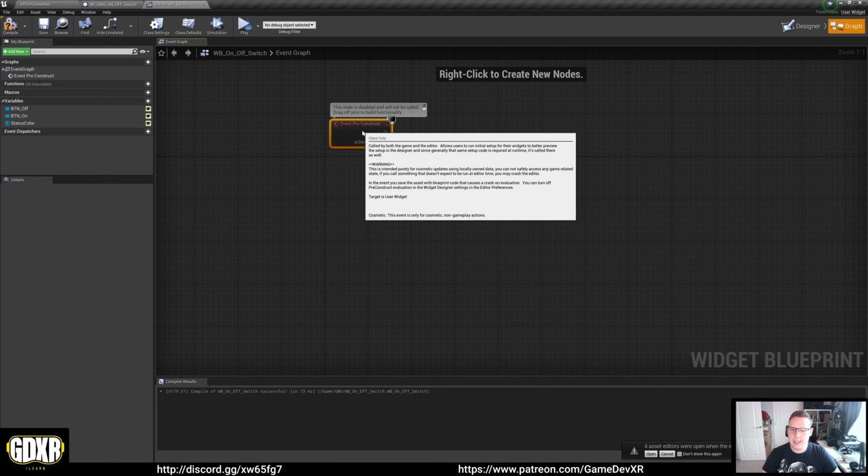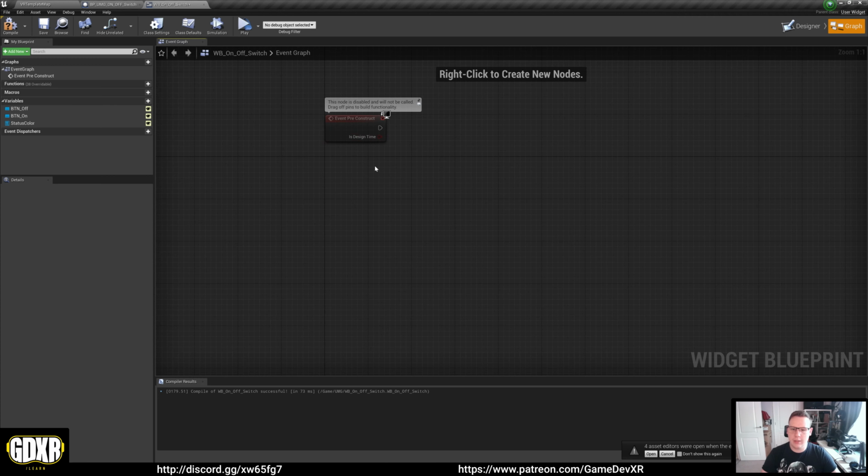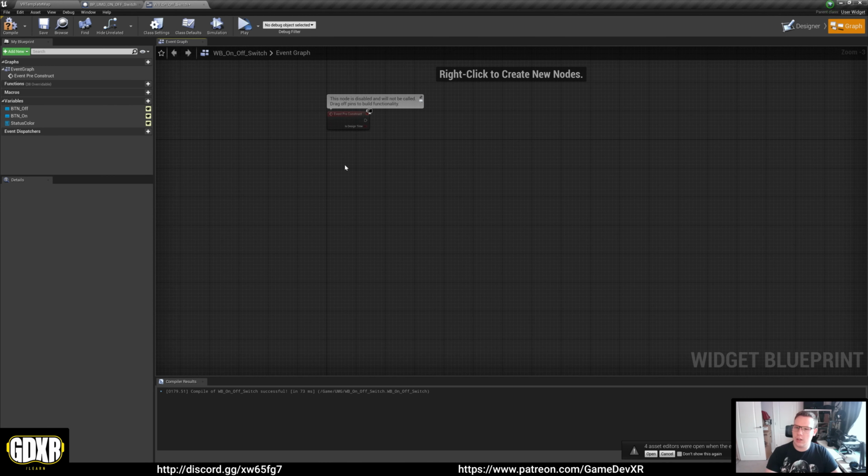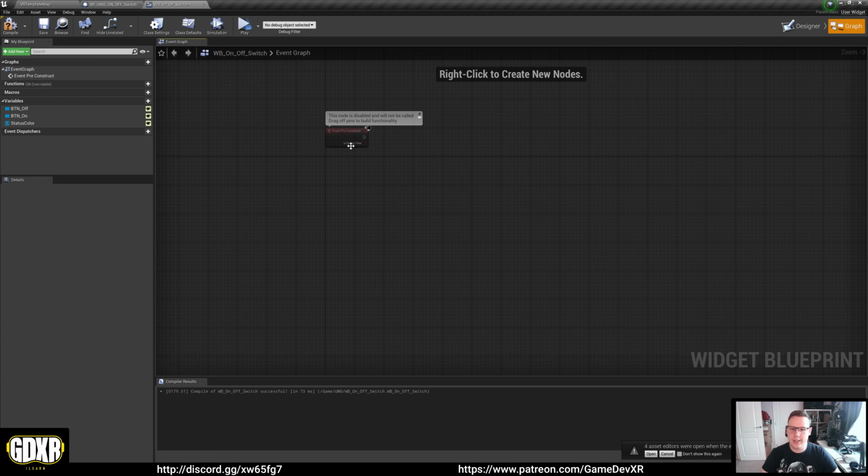So we're going to keep our pre-construct node. You will have a couple of others. You have on construct and then a tick, I believe, which is there by default. But what we want here is event pre-construct, which means we can see it update in the editor. And we're going to use that to set the status of these buttons from start, and then our status color. We want these to be able to be seen in our variables panel.